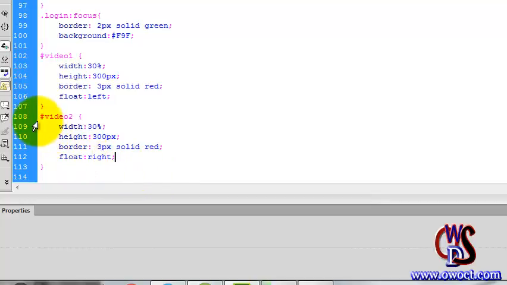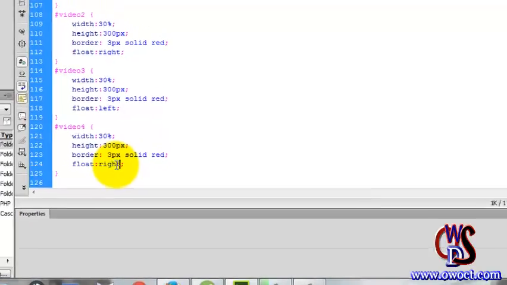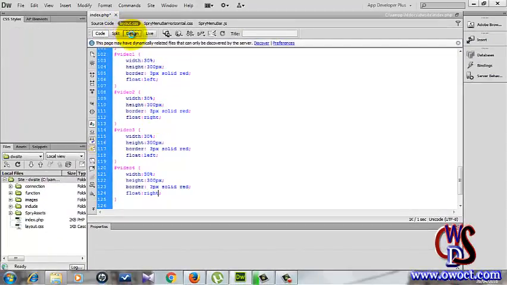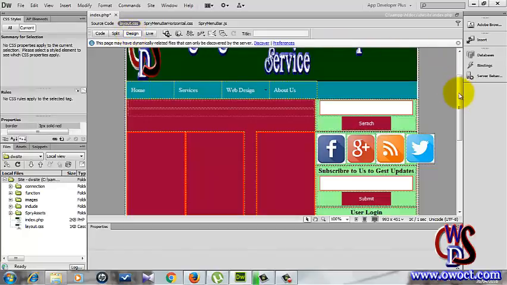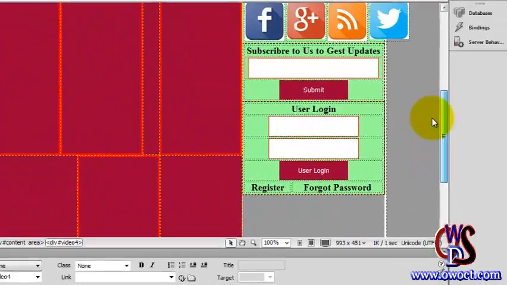Then we'll paste it one more time. Instead of video 1, I'll make it video 3. Then this one will be for left, then video 4. We add one more content to it, which is right in terms of the float element. There we go. If we go to our design view, these are the different div tags we have here.